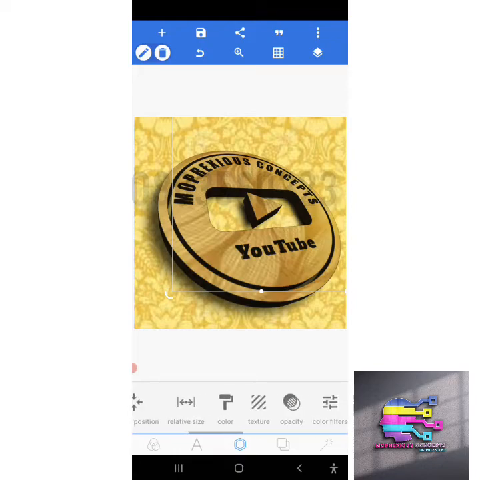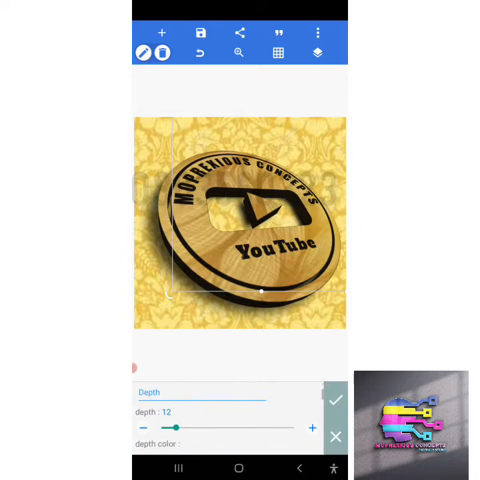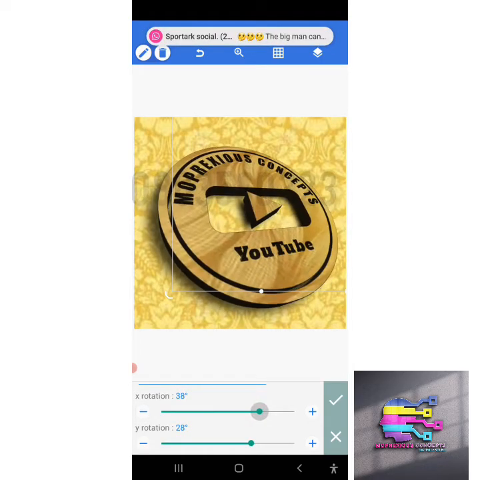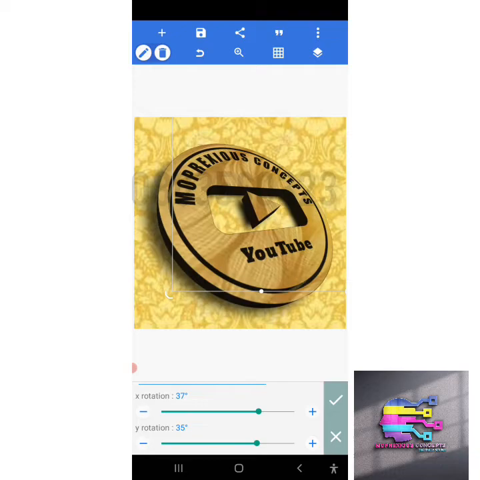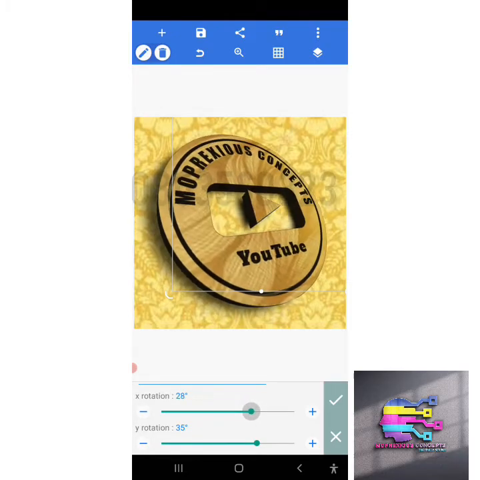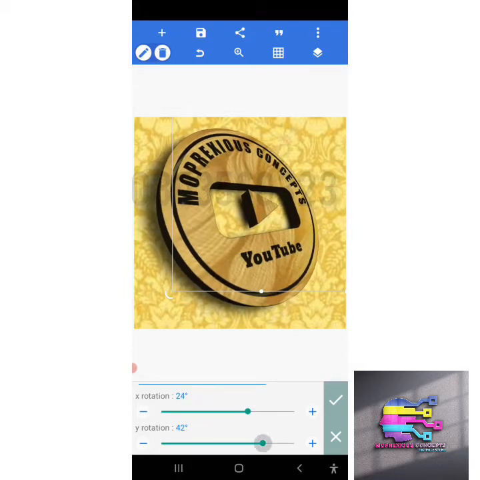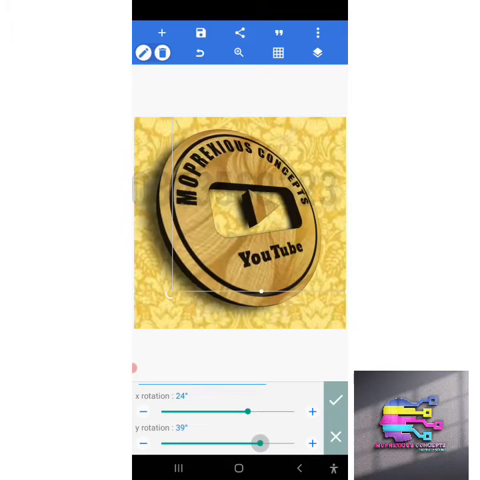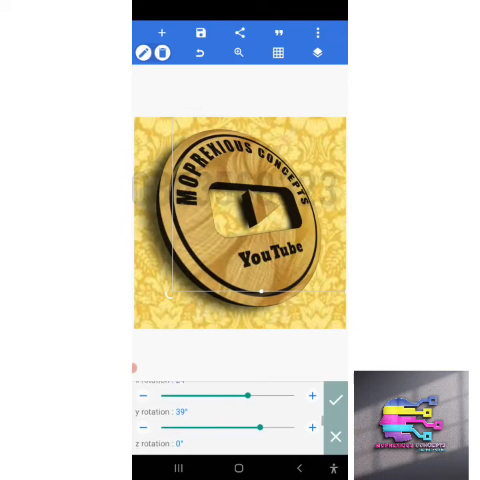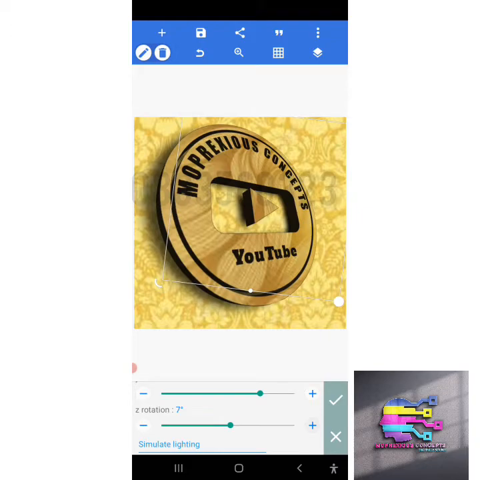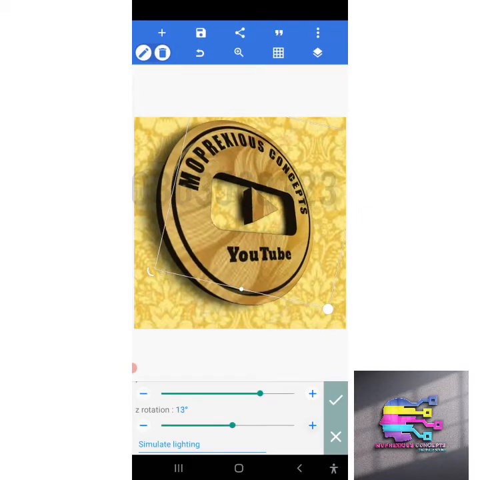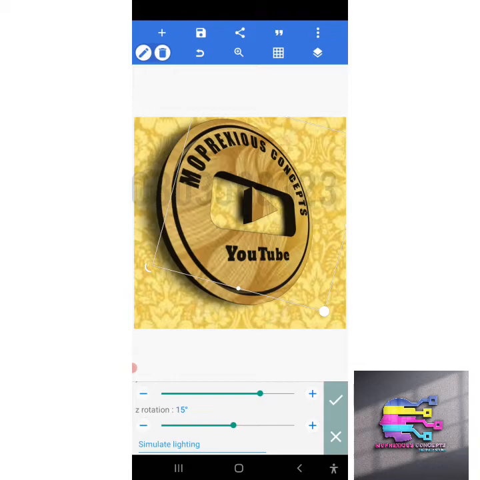Guys, I don't think we should leave it like this. Let us go back to our 3D to adjust. Always play around this for you to get the best, so you will not have issue with your client. Now let us use this Z rotation a little bit.